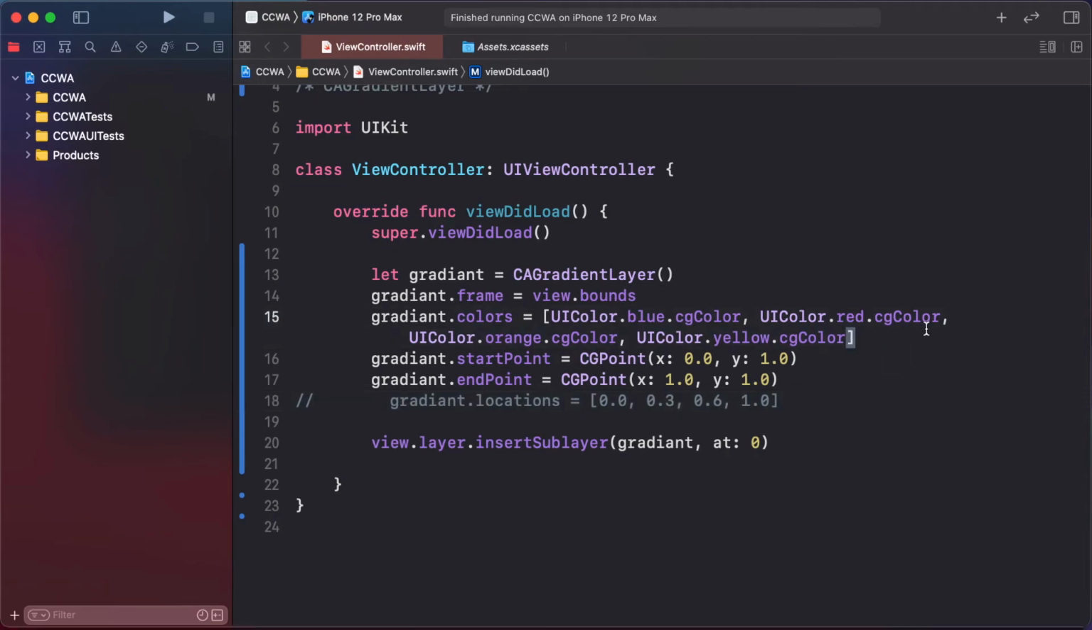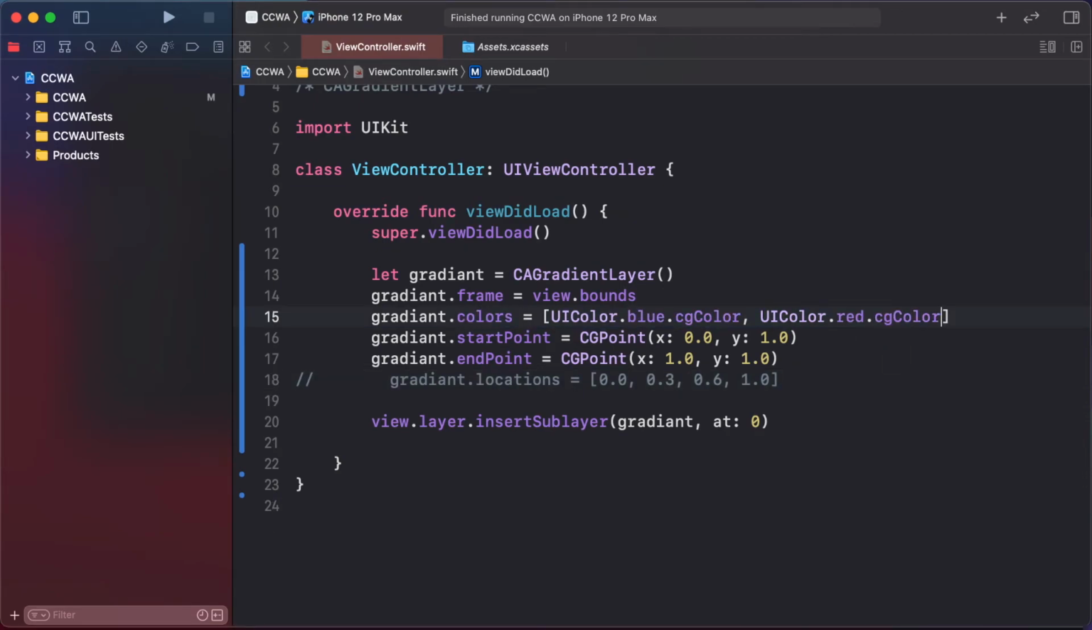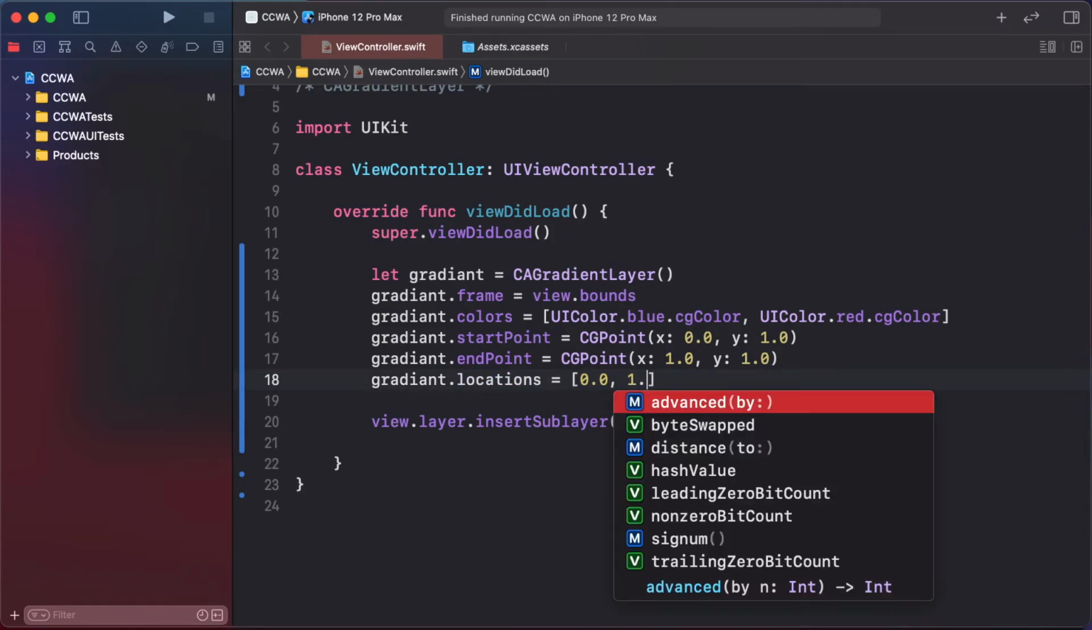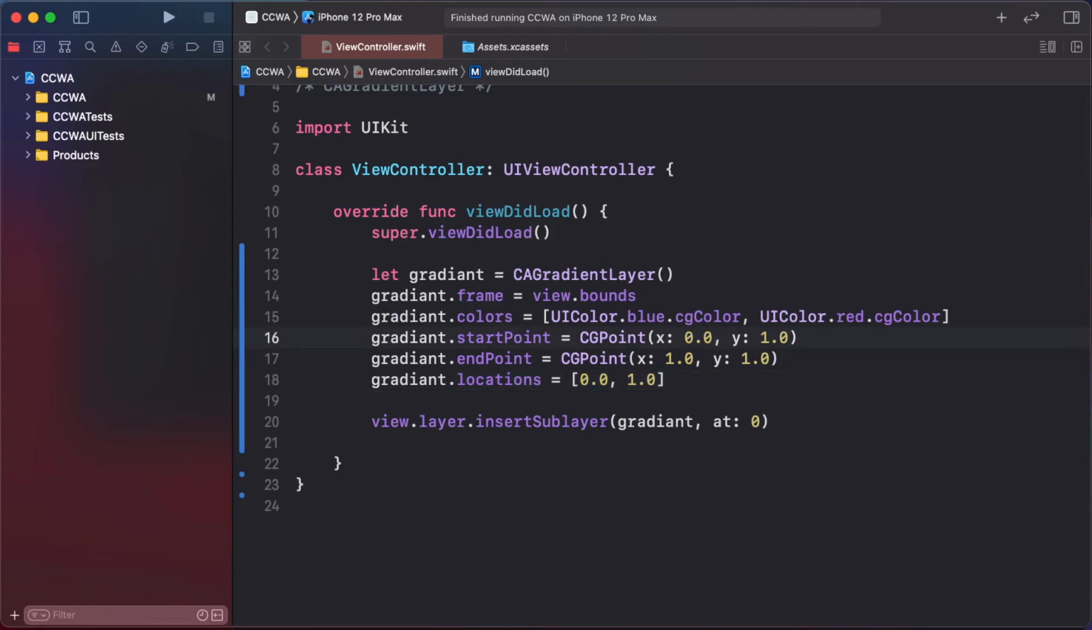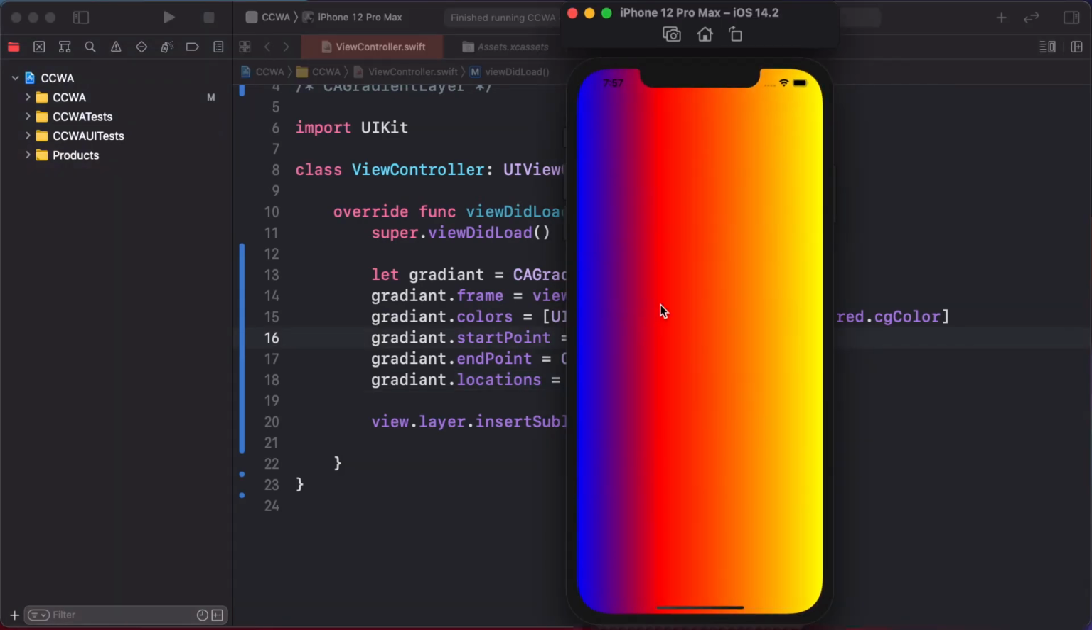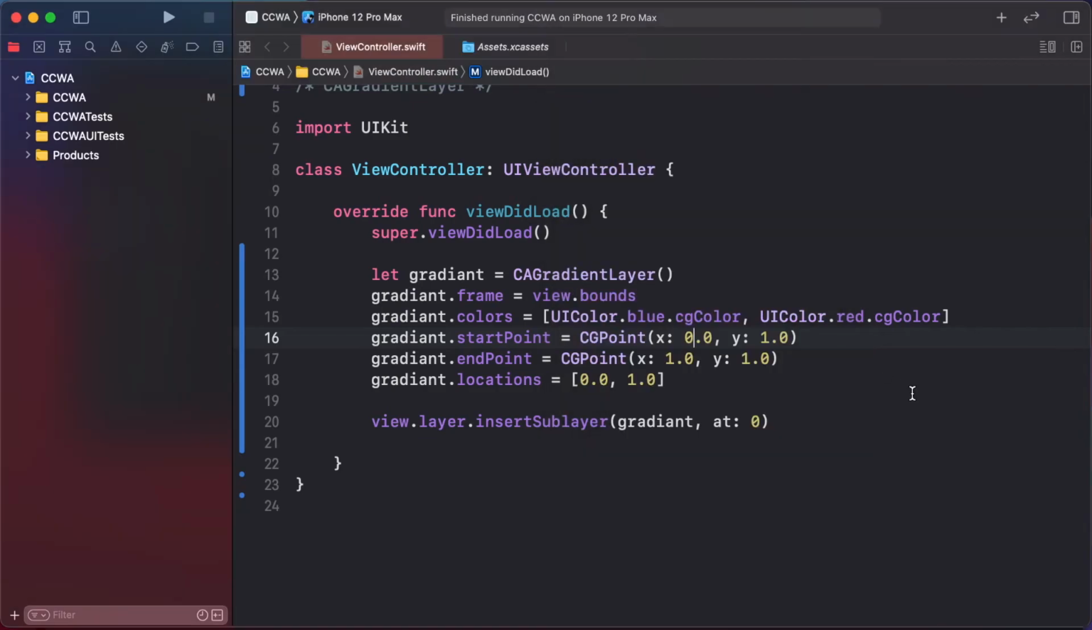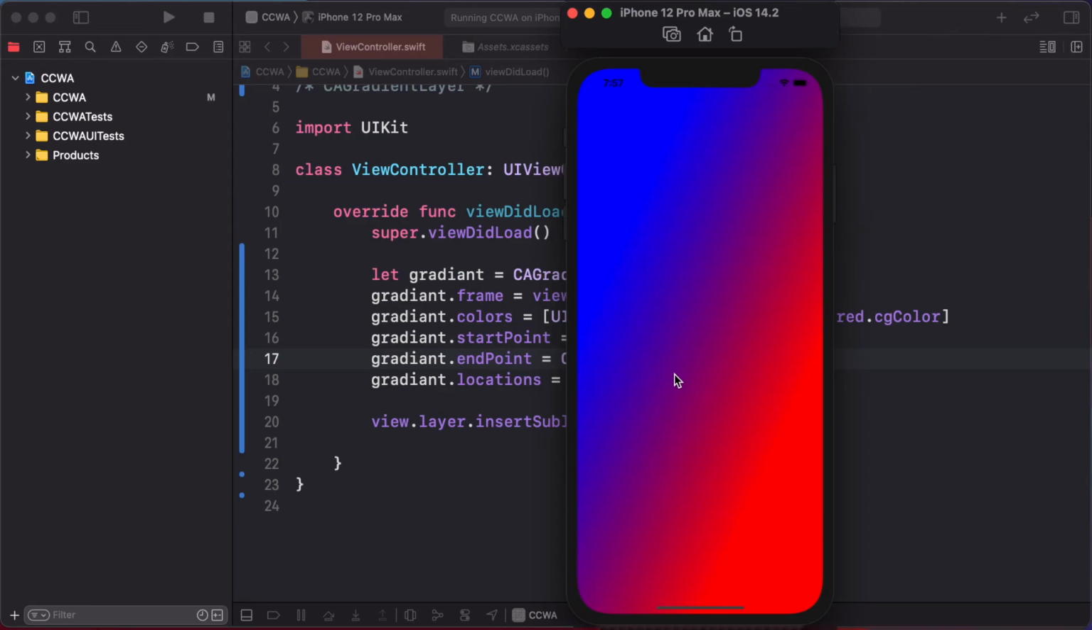So remove these two colors, uncomment 1.0, but change this position of every color. So 0.5, 0.5, to change position.